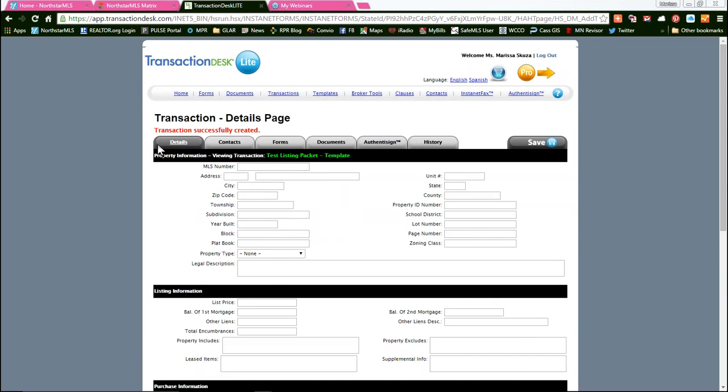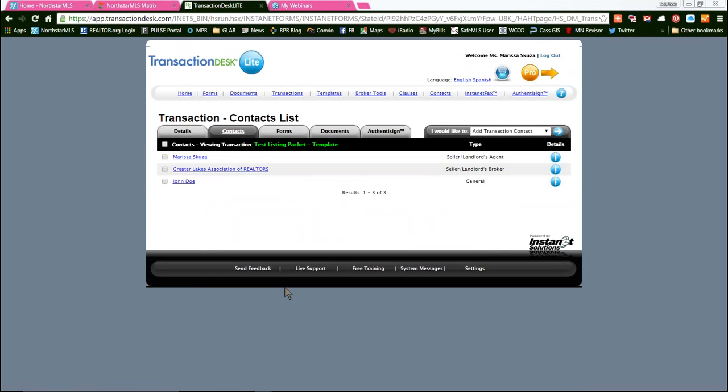So once I do that, the details page, it's not going to update any information in here because I didn't provide any detail information. If I click over to contacts, I'm going to have, as the agent, it's going to give my information here as a seller landlord agent, my office as the seller landlord broker, and then I also have a general contact of John Doe. So if this is my office admin, I have them in contact so that I can email them information if I want to.